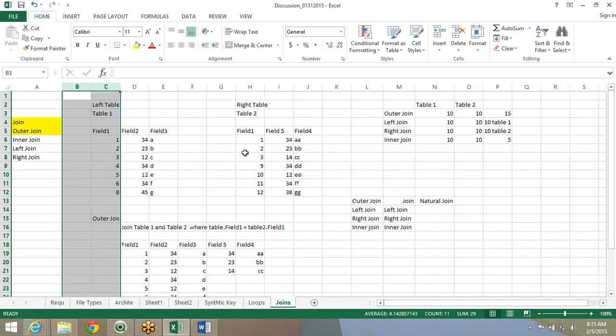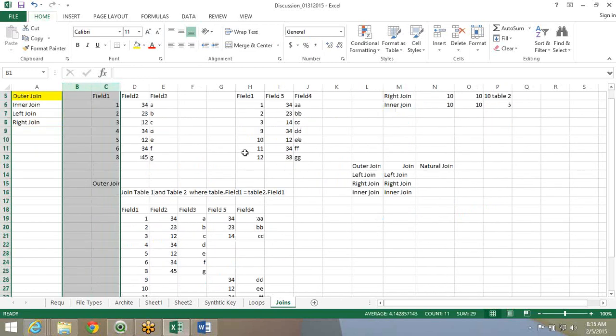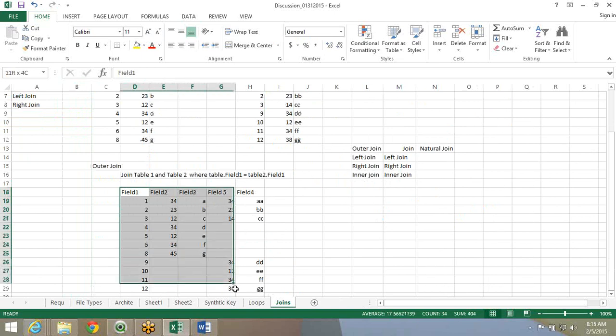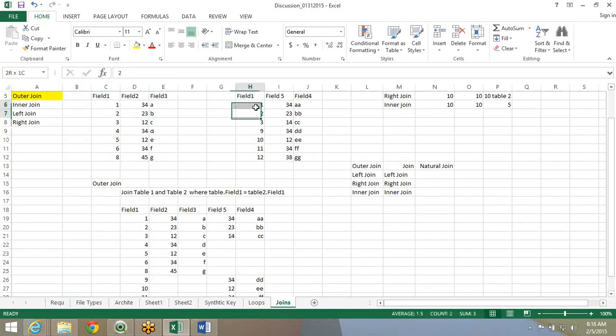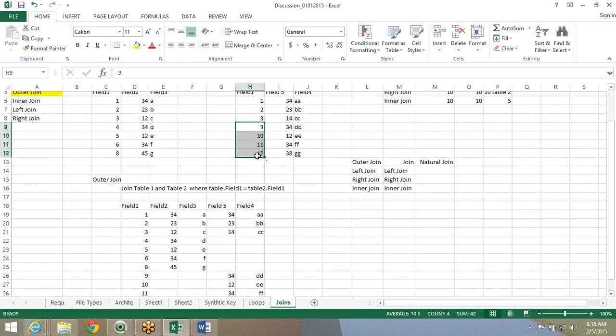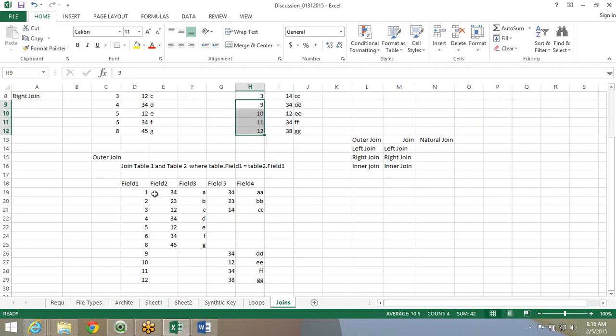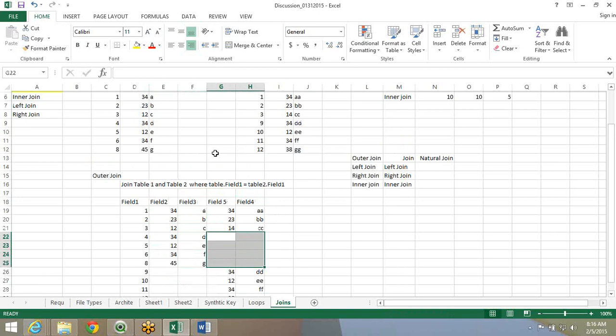If you consider this table 1 to be your left table and table 2 to be your right table, then an outer join basically gives you the combination of both the tables. If you have records 1 to 8 here and 1 to 9 and in between 9 to 12, when I do an outer join, wherever the records are matching, the values go in the same row. Wherever they are not matching, extra rows will be created, but the fields for which there are no records will be blank. So that's the outer join.